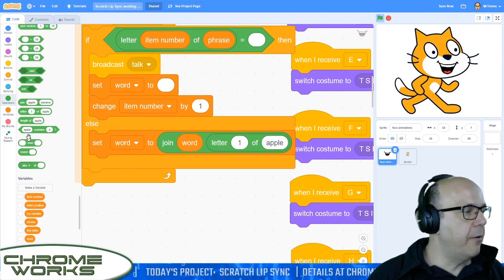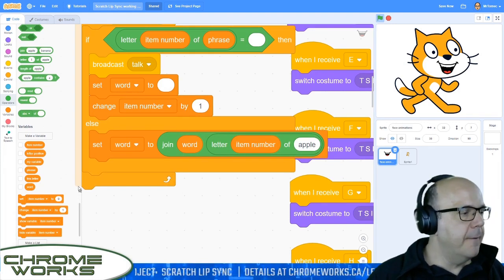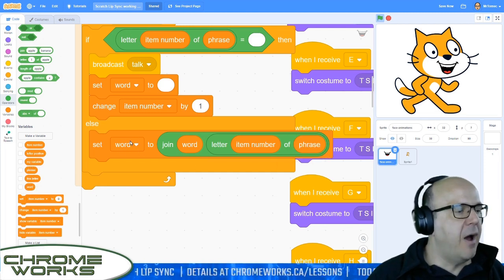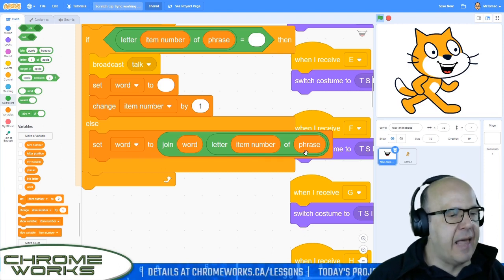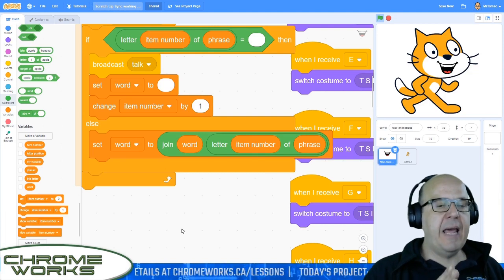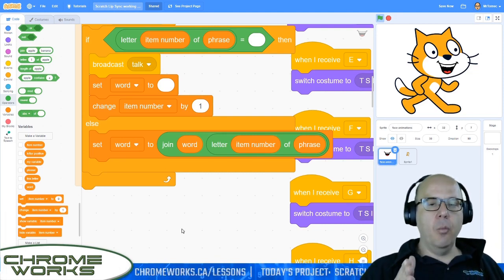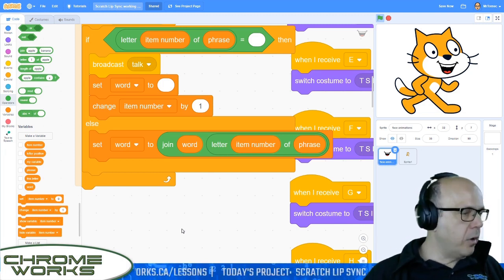So let's go to our variables, which are right down here. I'm going to say item number of phrase. So we're just going to modify our word variable to contain the word variable plus the letter that we just added to it. So letter by letter, we're going to keep building this word until it's done, and we'll know we're done when the space key works.